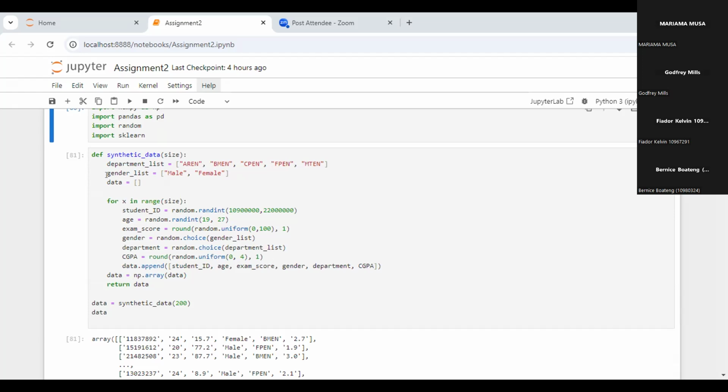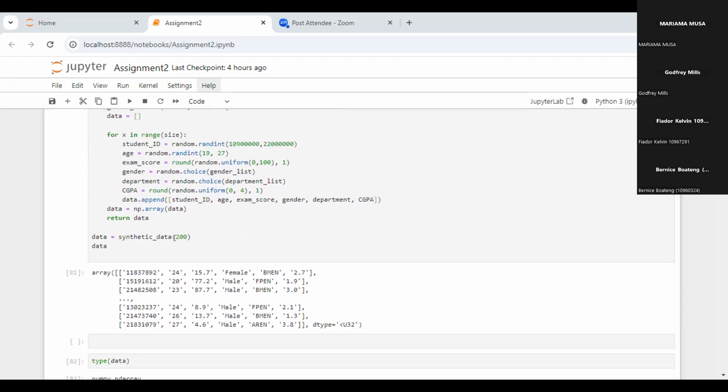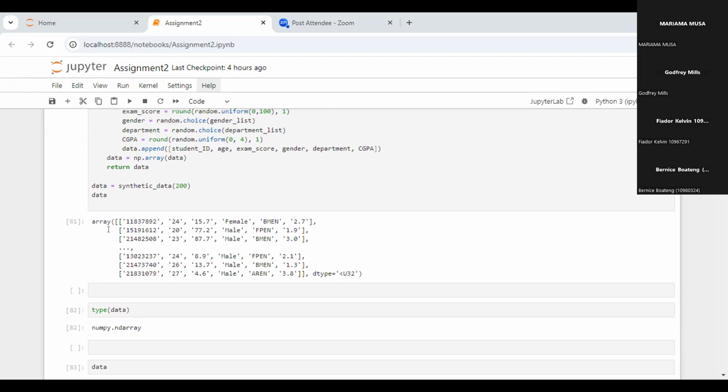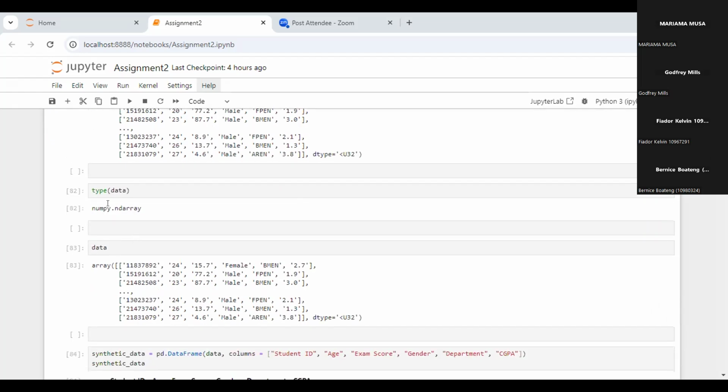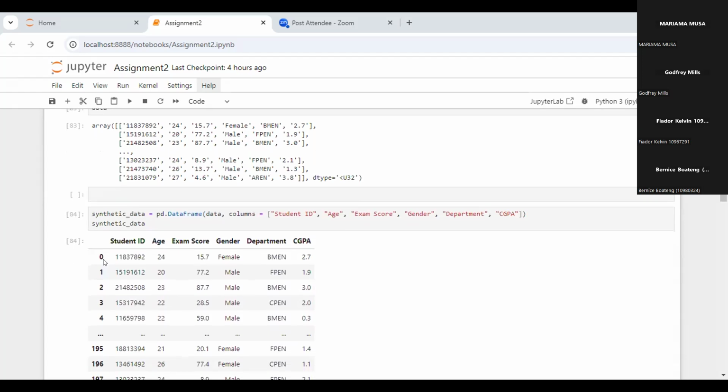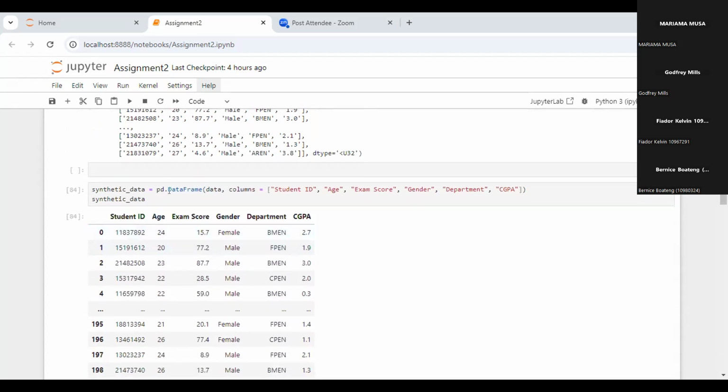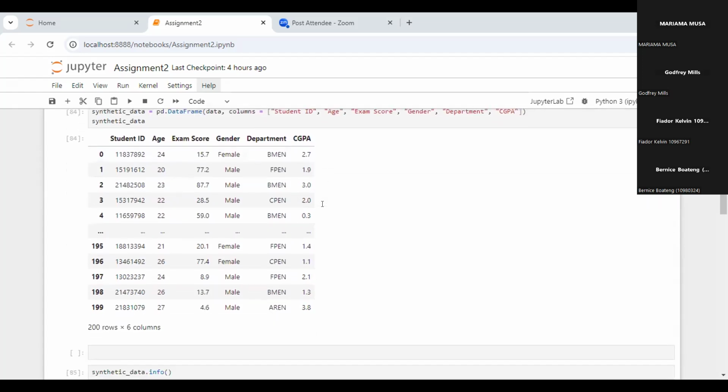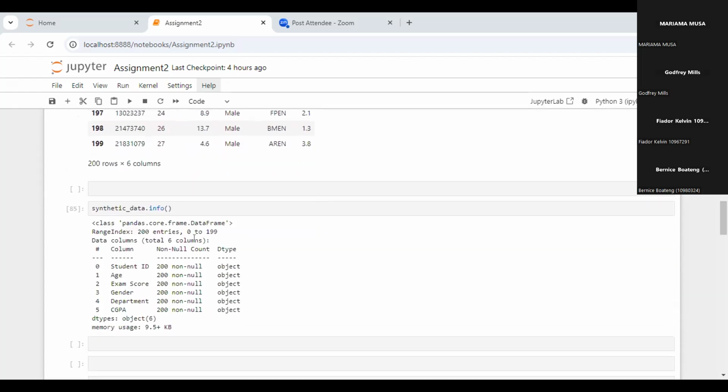So from here, I had an empty list. After each iteration, it gets appended into the data from above. And then I changed everything to an array so that I can work with it. When I set the size to 200, I got the array. I checked the type and it was an array. From there, I changed it to a data frame, and then I set the columns as they were given. And then I checked the info, and everything was an object.